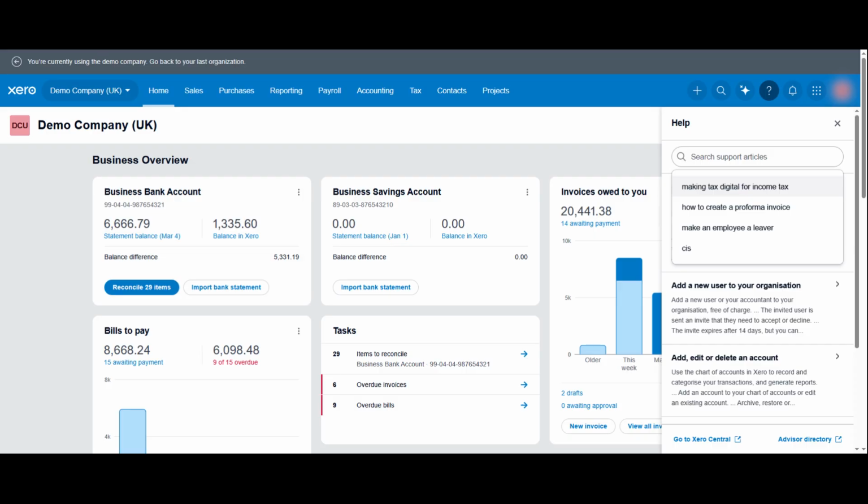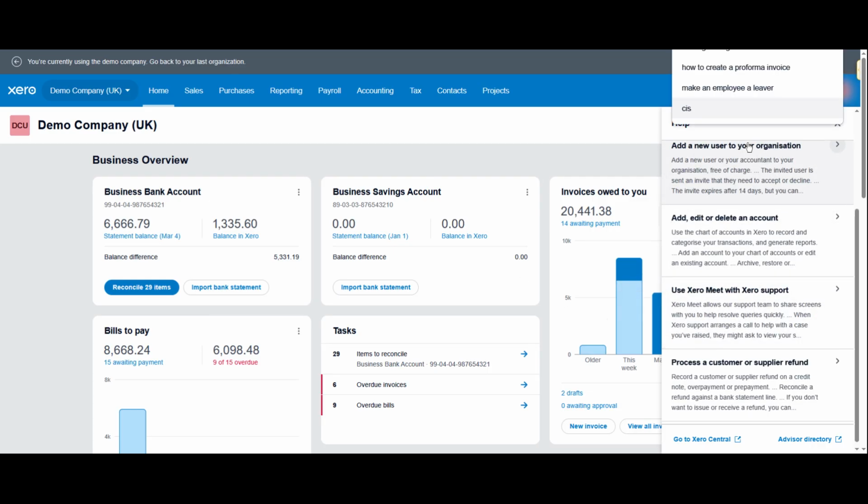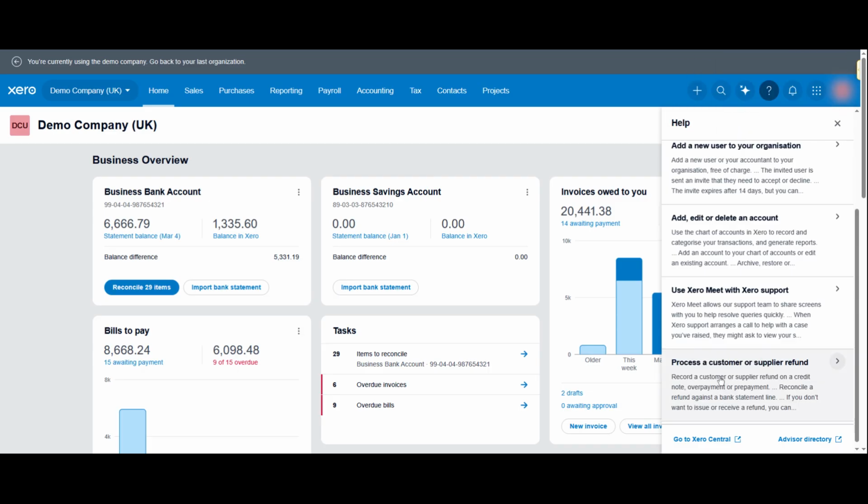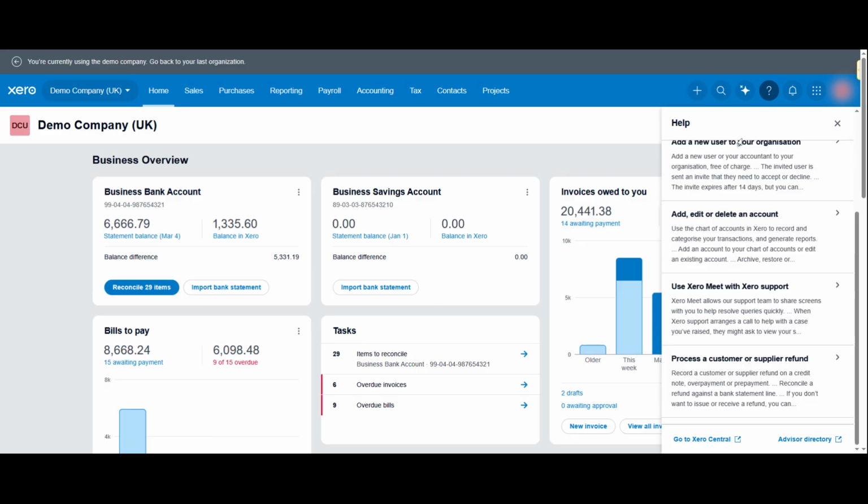If the articles don't resolve your issue, scroll all the way to the bottom of the Help panel. This is where many users get confused. The Contact Xero Support button only appears after you've searched and viewed help content. Once you see the Contact Xero Support option, click on it to proceed.